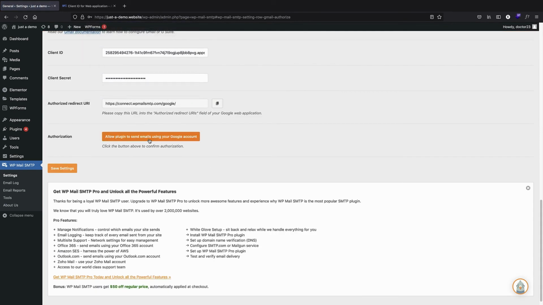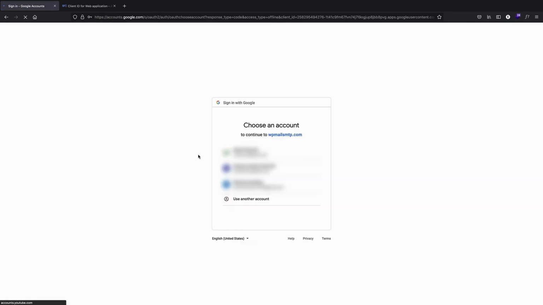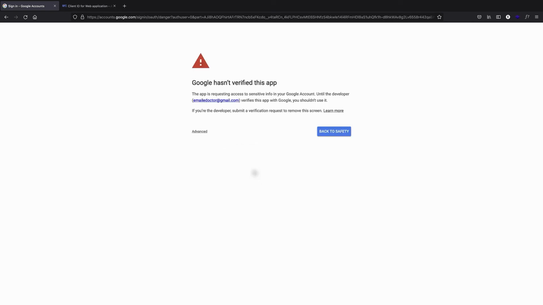And allow plugin to send emails. And it will ask you to sign in. So I'm just gonna sign in with my account, the account that I used for integrating and sending emails. And you might get this error message here. Google hasn't verified this app. It's fine because of course it's your email address and you trust yourself. So you can just click on advanced and click on this, go to this address.